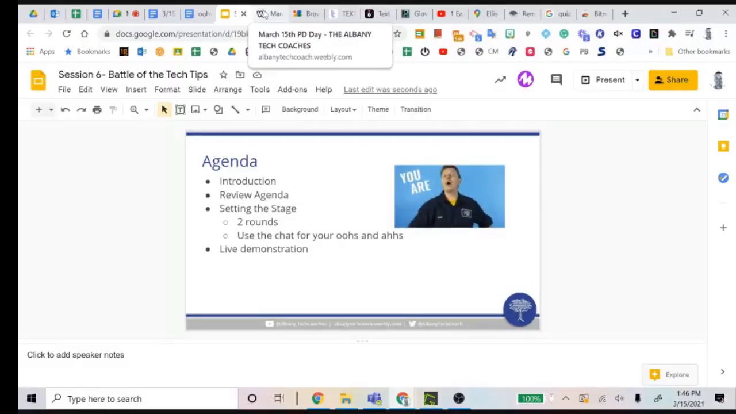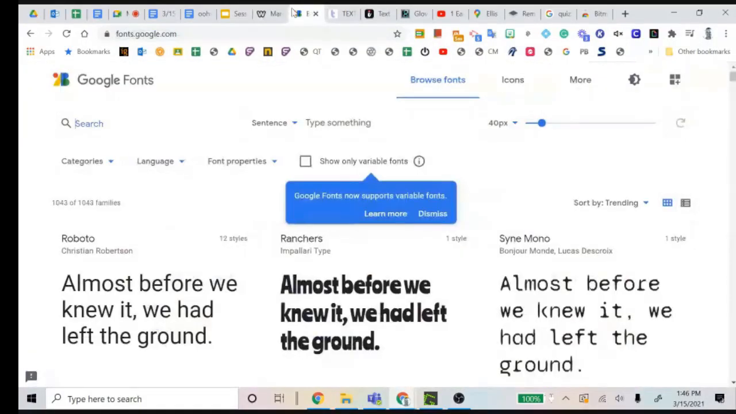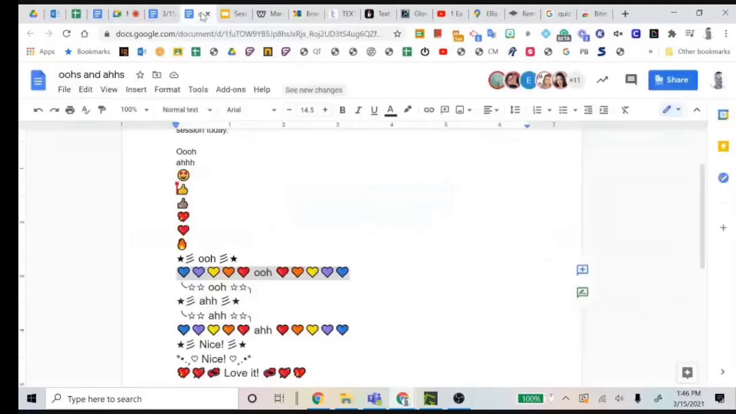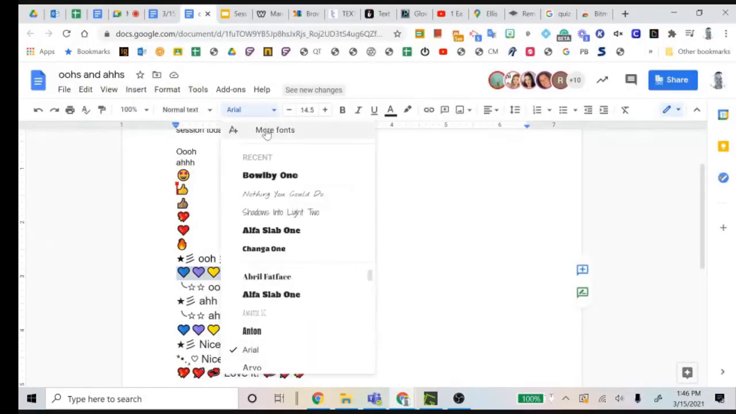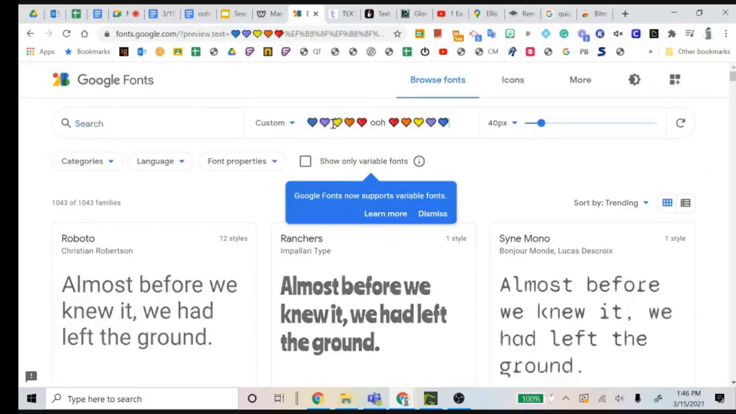All right, so now let's talk fonts real quick. So I'm going to fonts.google.com. Now you might have noticed that when you're in a doc, you can go to fonts here and see even more fonts, and it'll bring you to more. But if you want even more, you go to fonts.google.com, and then you could type in a line of text here. So there we go, Albany Teachers Rock.